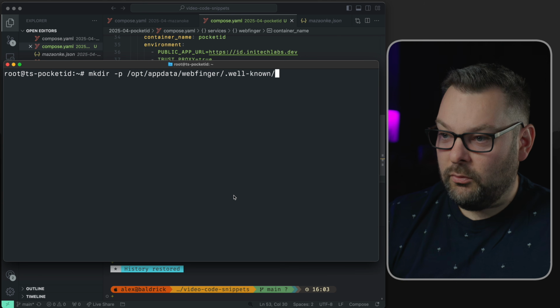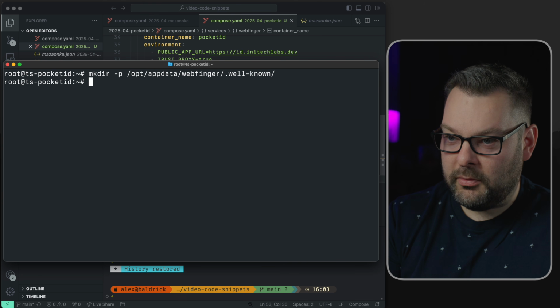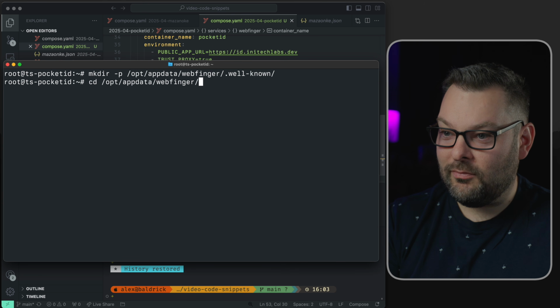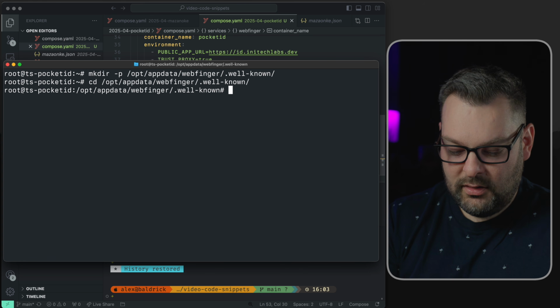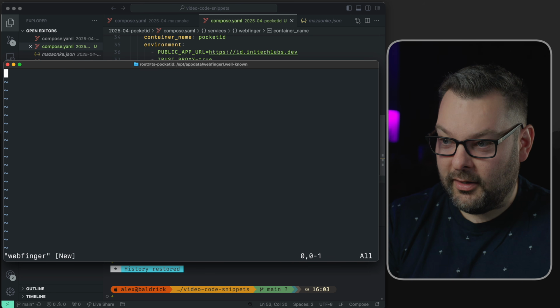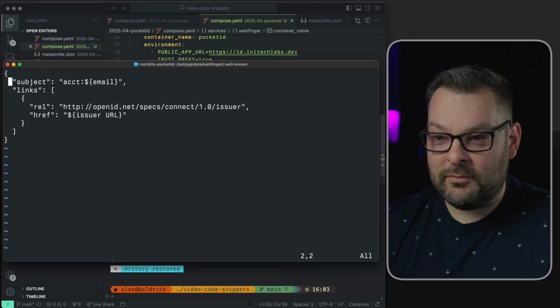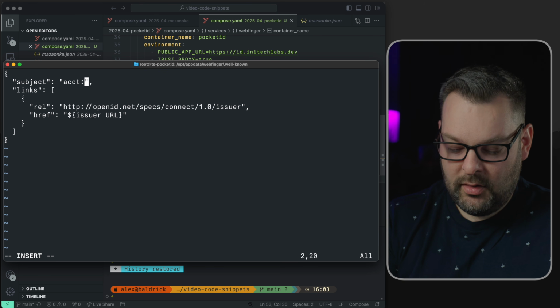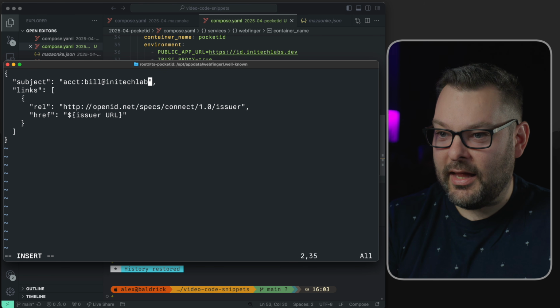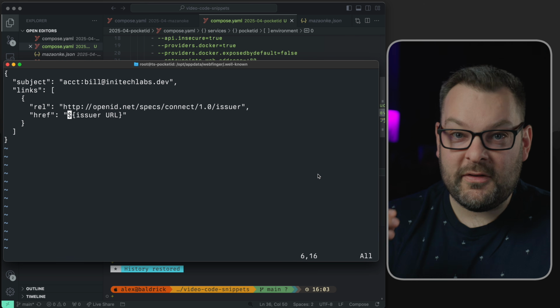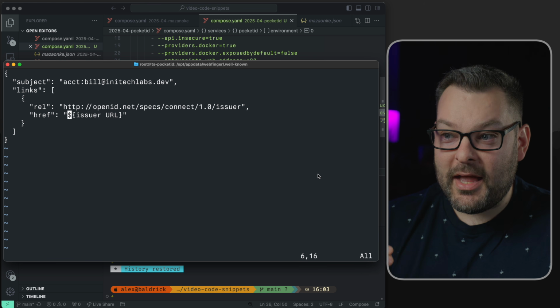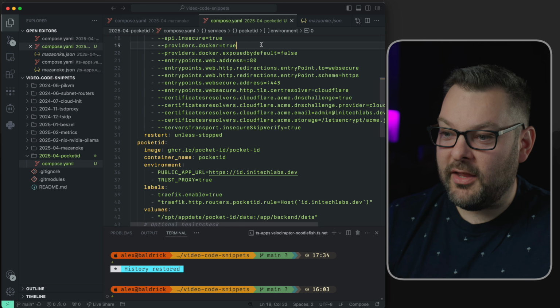So with that done, I'm going to cd into that directory, of course, and then .well-known, and then create the file webfinger. And I'm going to put into it the following contents. And I'm going to update the subject with the email to be bill@initechlabs.dev. And the value of this issuer URL needs to match what is configured in your VS Code window earlier.